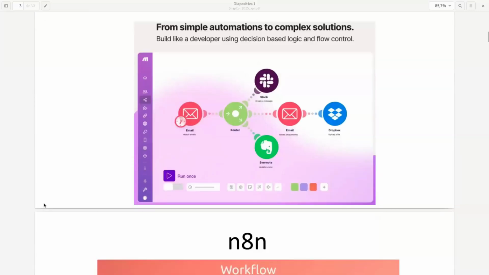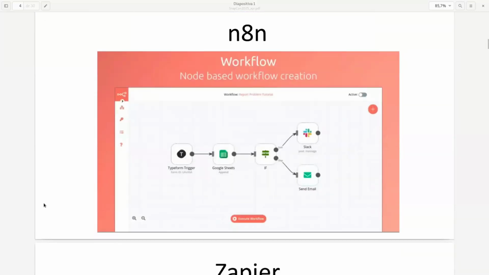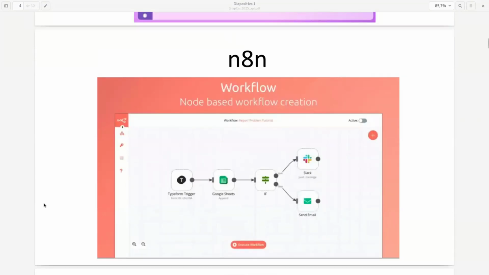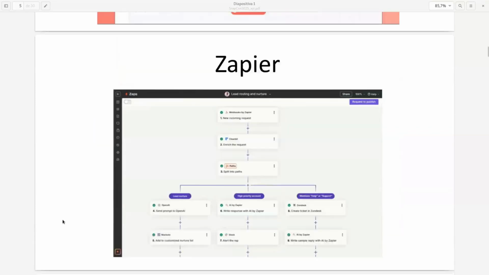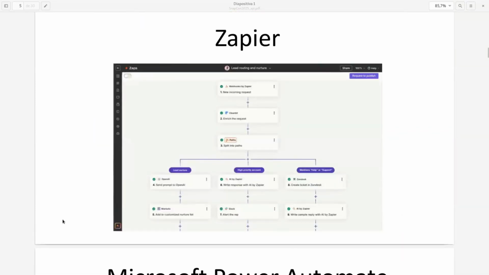In the next one, we can see other applications. For instance, n8n has another design, but basically it's the same: nodes and arcs, graphically a flowchart. In the next slide, we can see Zapier. Zapier puts it vertically instead of horizontally.